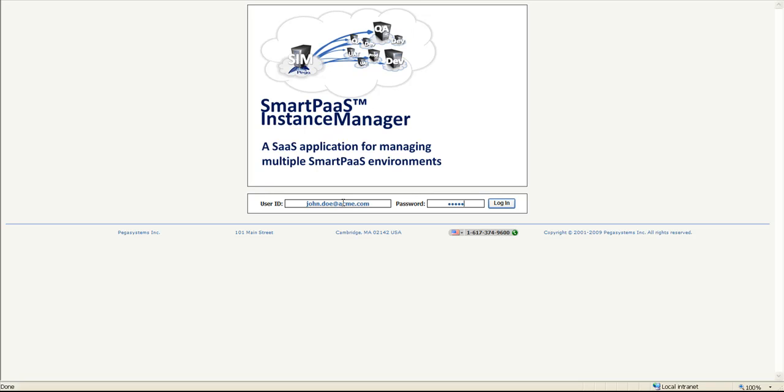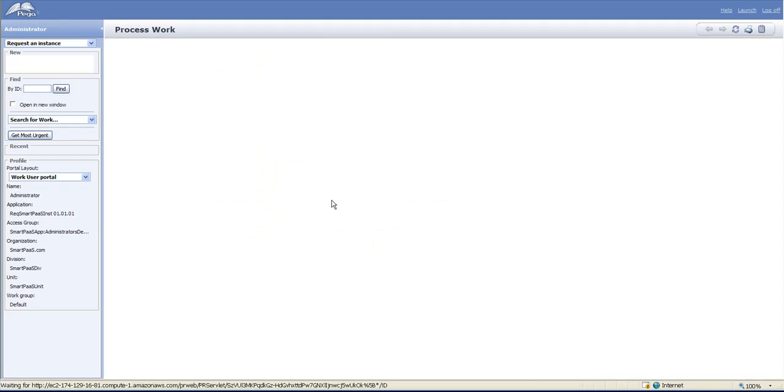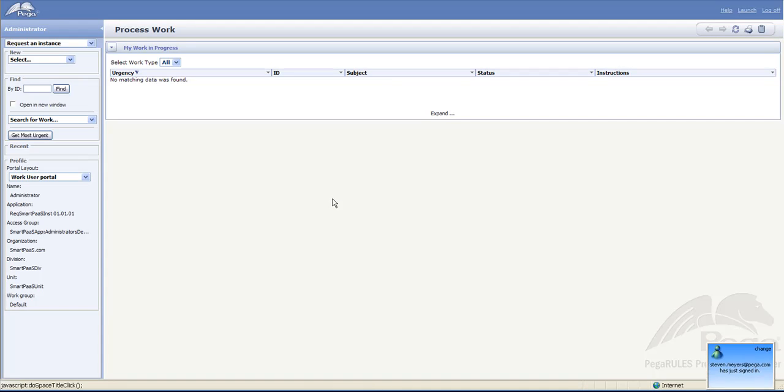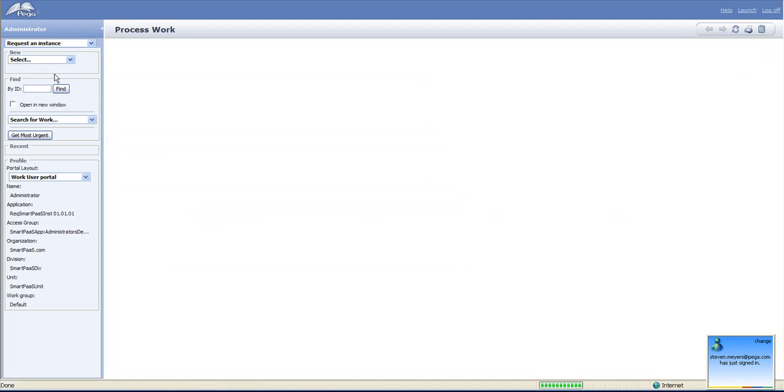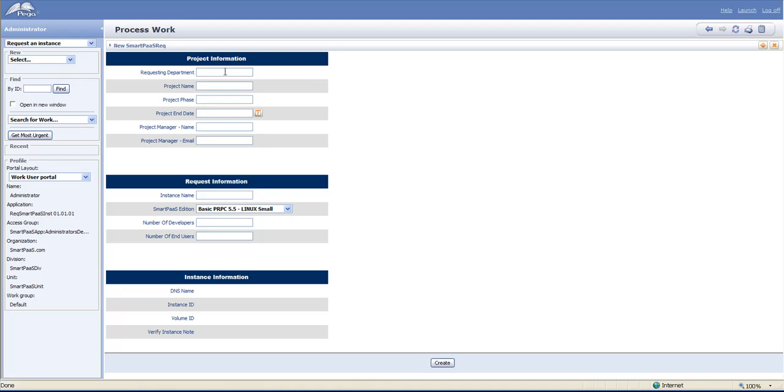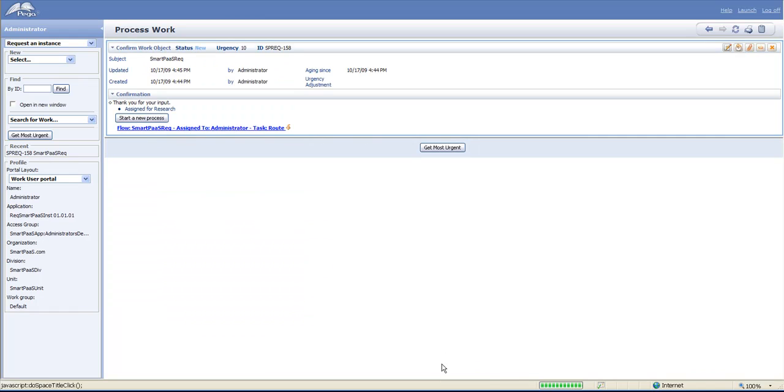What you're seeing here is someone logging in to the console and initiating a request to set up a Smart BPM environment for development. So we're logging into our standard BPM portal, and we're going to fill in some information here, select a version of PRPC. In this case, we're putting together a call center application for insurance, the CPMI framework, but we support all of them through the SIM console.